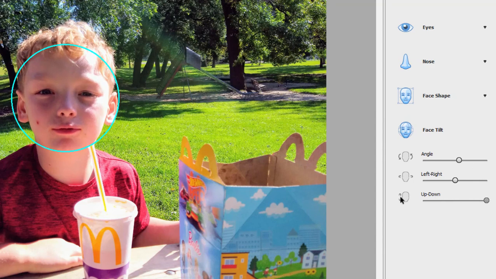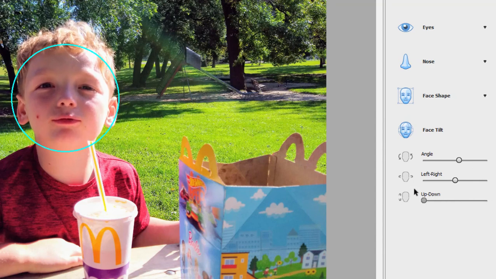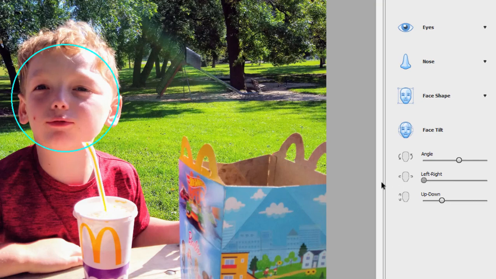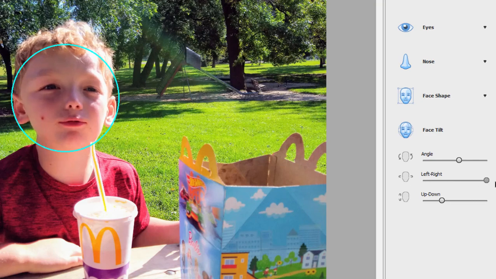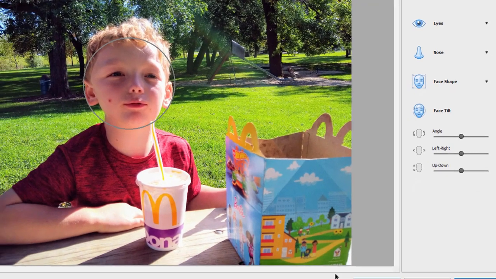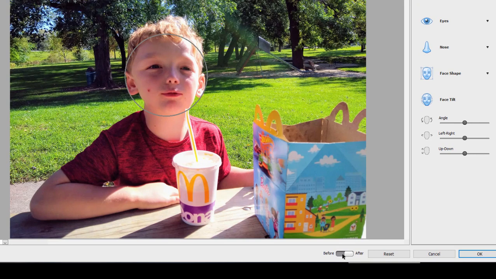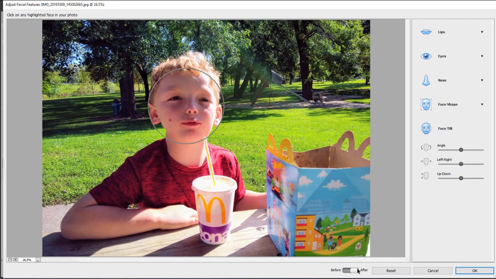So there's down, there's up. We can actually move his face in apparent 3D. We can also make him look left or right, to a certain degree anyway. Let's take a look at the before and after. Here's before. Here's after. It's actually pretty cool because it does appear to move a person's face in 3 dimensions.